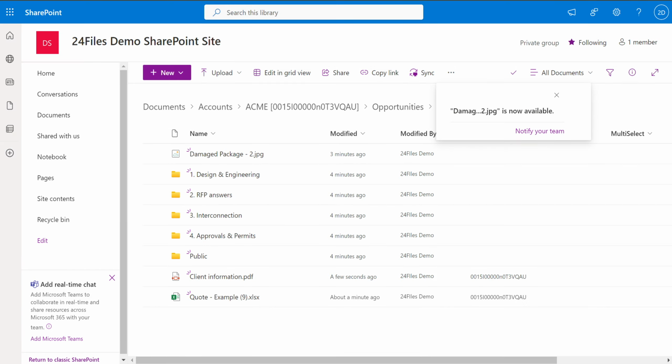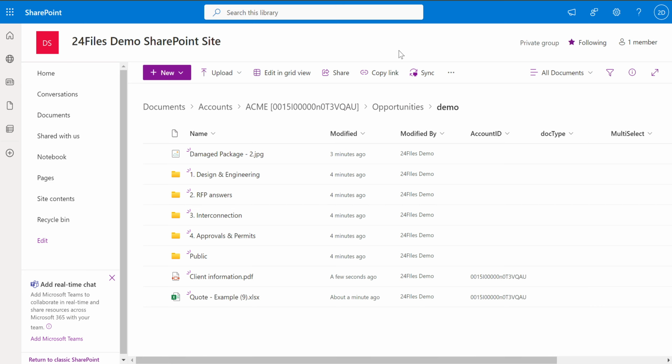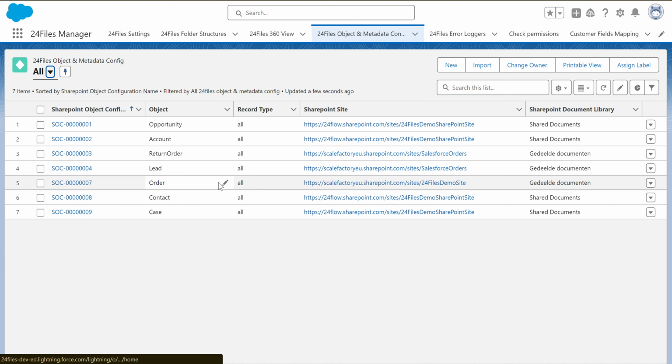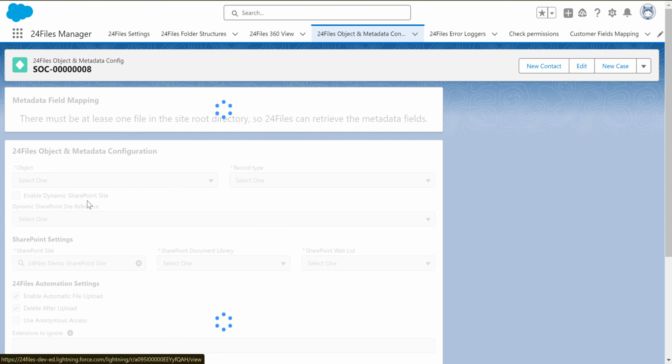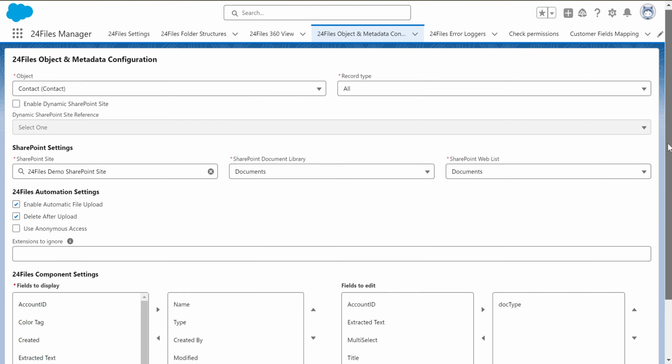When we head back to SharePoint, you see here the two files we uploaded earlier in the demo. And you see here we defined an account ID metadata field, and actually 24 files synced the account ID between Salesforce and SharePoint. The second way in which you can define metadata is in the following way, and I'm going to use the contact object configuration as an example.